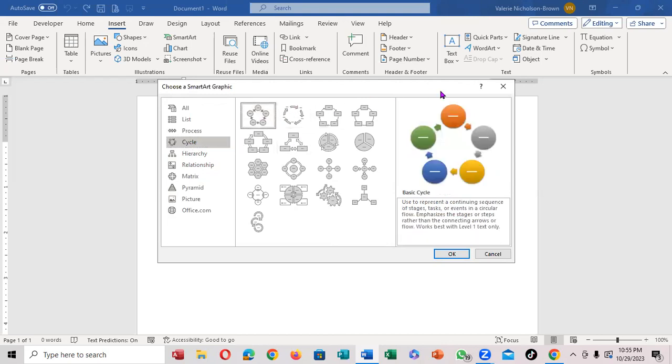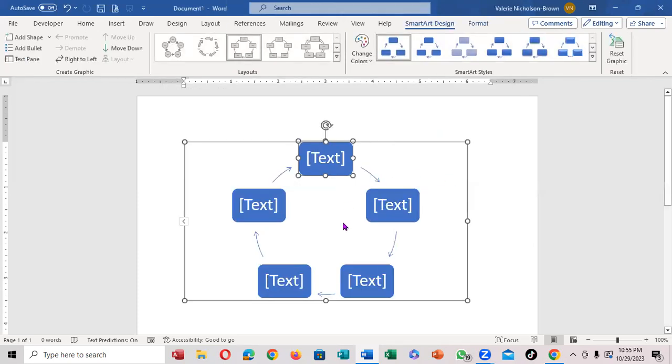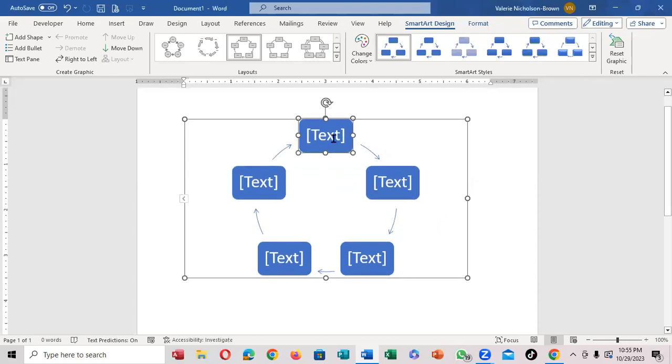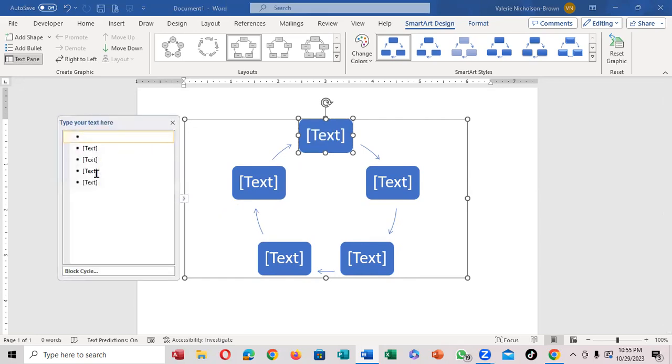So I definitely want to click on Cycle. Then I'm going to choose one right here. Click on this one, and then you're going to click OK. Now you've added it to the document right here. Very important: you can click in here to add text, or you can put the cursor right here. You click it, and it brings up a display right here. So I'm going to add some text in it.